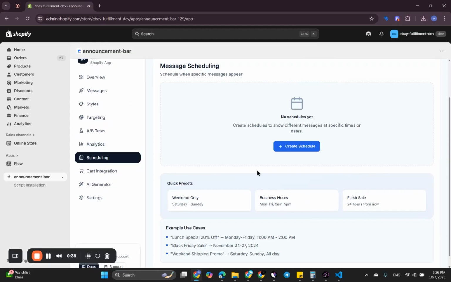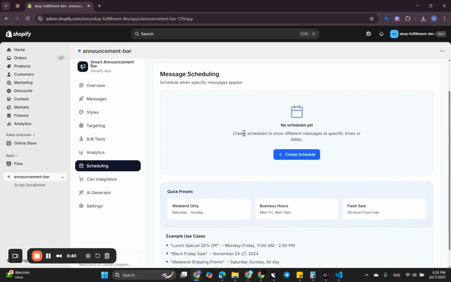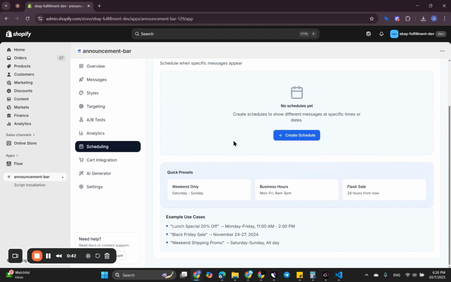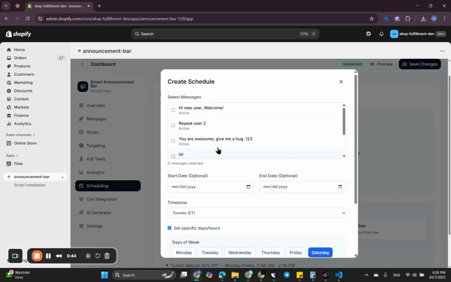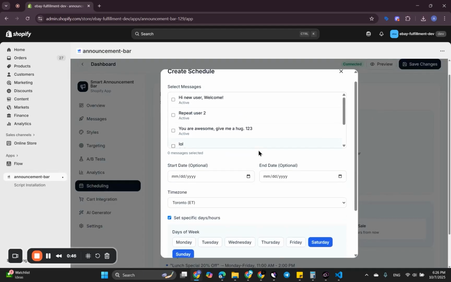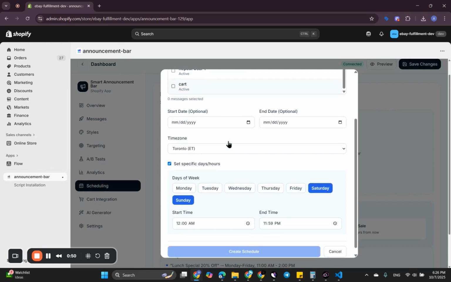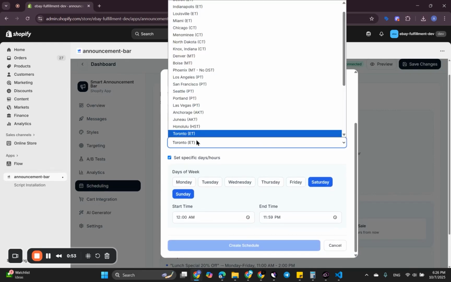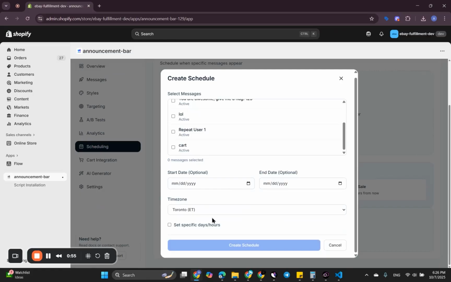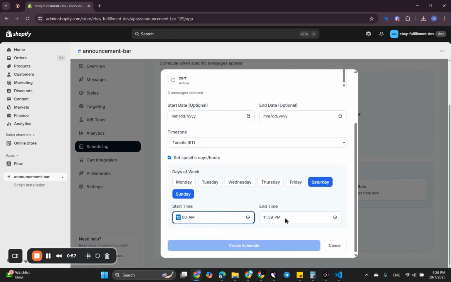Next is scheduling. In the scheduling is where you can schedule your bar to show at certain times. So let's say you only want to show it on the weekends. You already have some presets made here. You select which message, which bar you want to show. You can select the time, you can select the time zone. If you want to be more specific on the hour, you can select the hour.